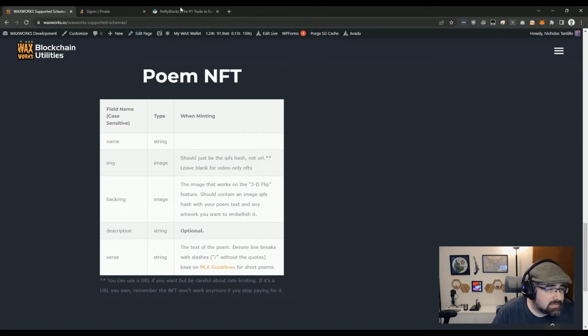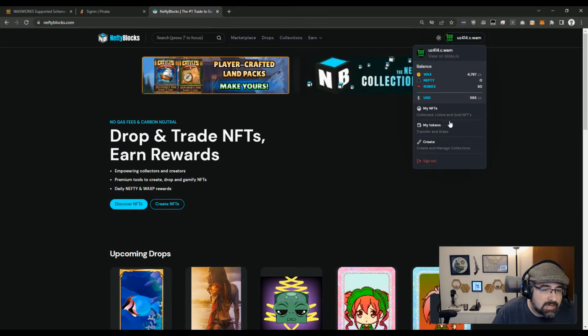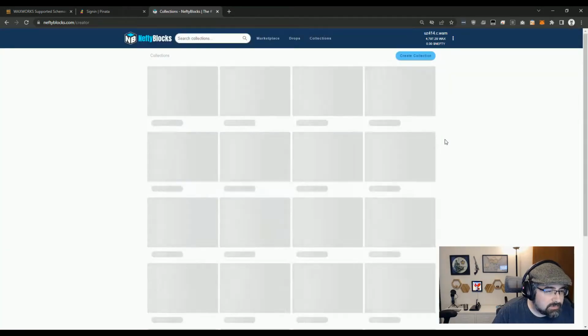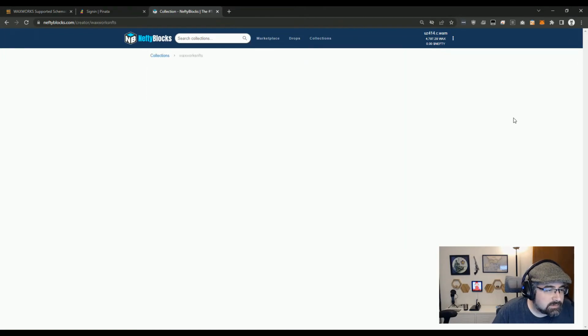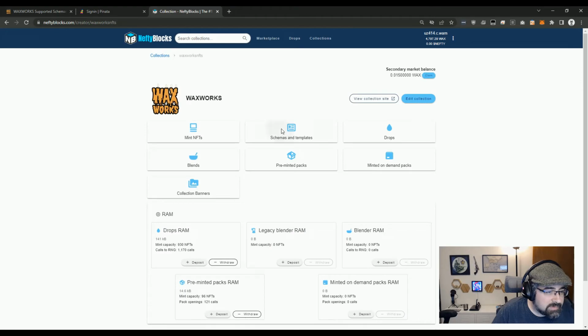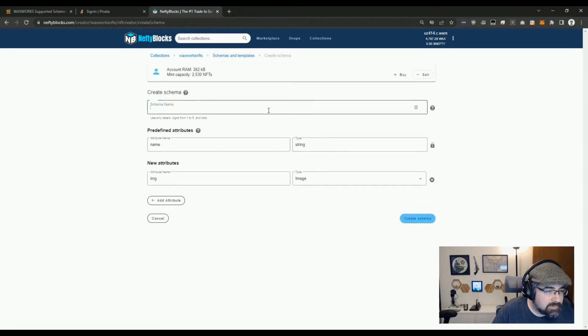I'm going to be doing this on Nifty Blocks, so I'm going to switch my tab over to Nifty Blocks. Click in the top right and go to the Creation tool. We're going to be creating this example NFT in Waxworks. We go to Schemas and Templates. We go to Create Schema. This schema is going to be called WW Poem, but you can call yours whatever you like. And you can see that we already have a name and an image.